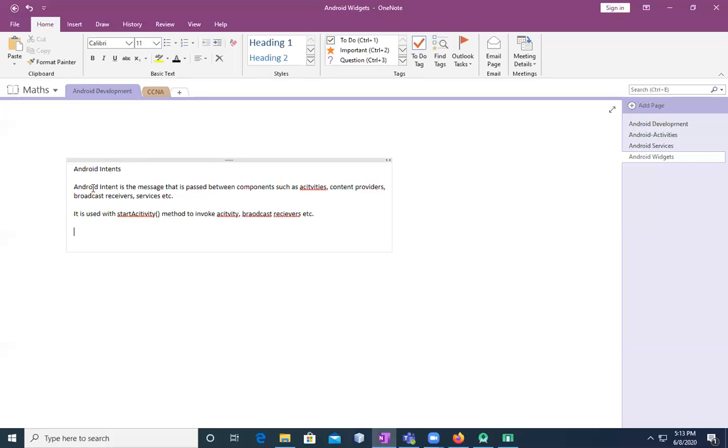All right. So Intent is a subclass of the android.content.Intent class. What is the main use of intents? The main use of intents is that they help us to start a service and launch an activity. They can help us to display a web page, display a list of contacts, broadcast a message, and also dial a phone call.